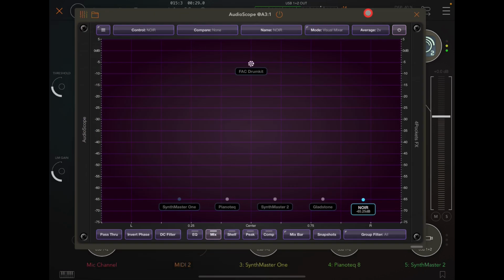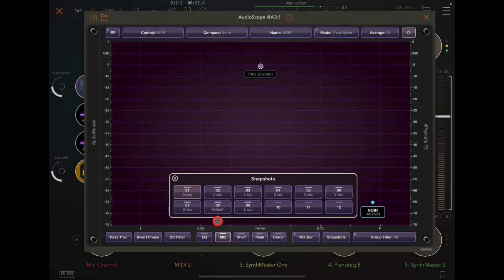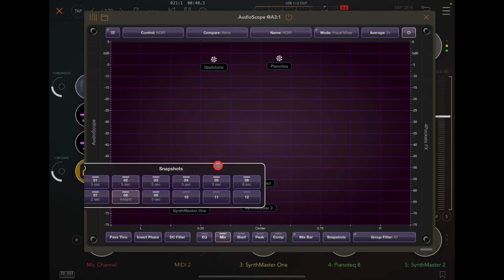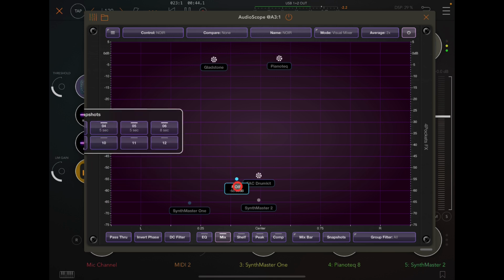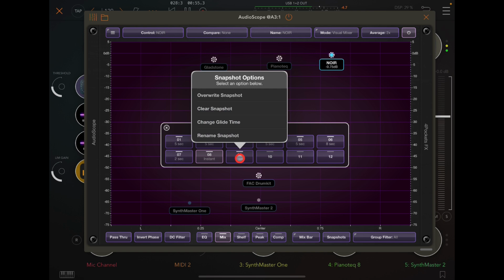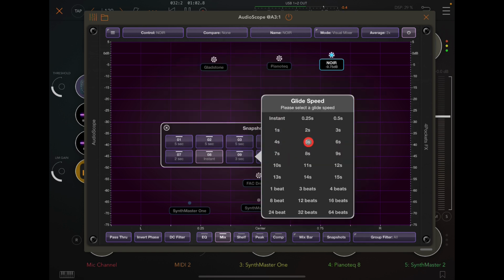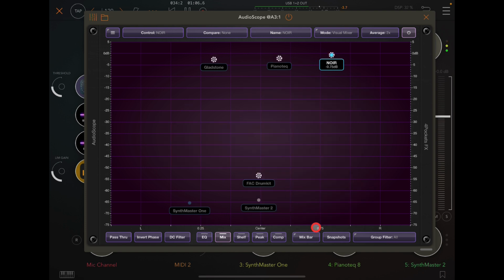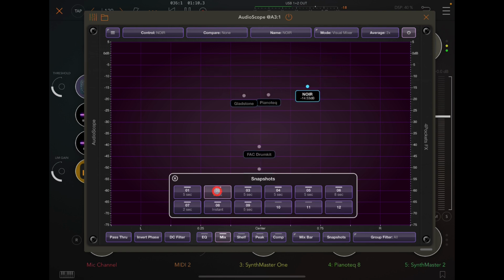So now what we can do is, let's look at snapshots. Go to snapshots 8, and let's bring up Noir. You can find it. Let's call that snapshot 9. Gonna have this go 5 seconds. And of course you can blend Noir into any of your other snapshots now and just overwrite that particular snapshot. Okay, awesome stuff.